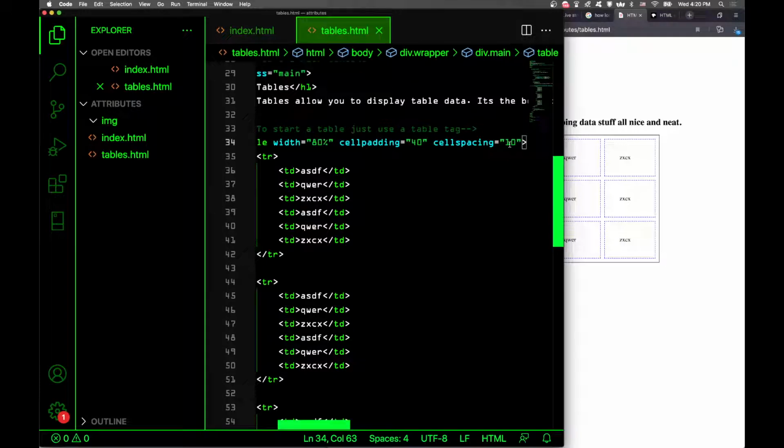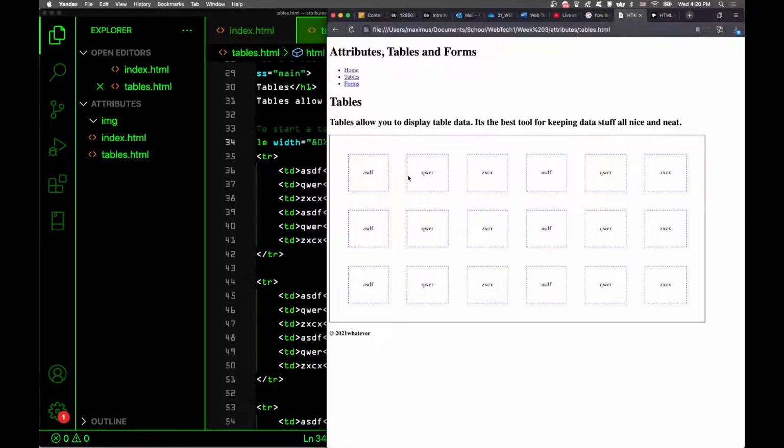Let's over exaggerate this. Let's see what it does. See? So these are the cells. The black is the table itself. The blue is the cells. And each of these is a table row. Right? So cell padding, cell spacing, we still got to do column span.